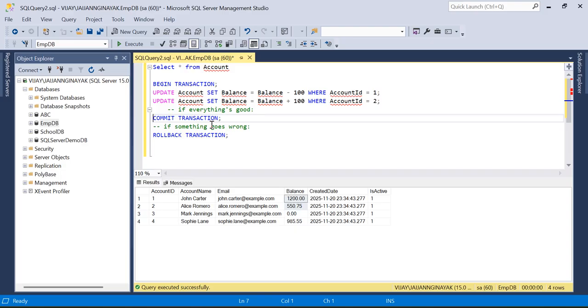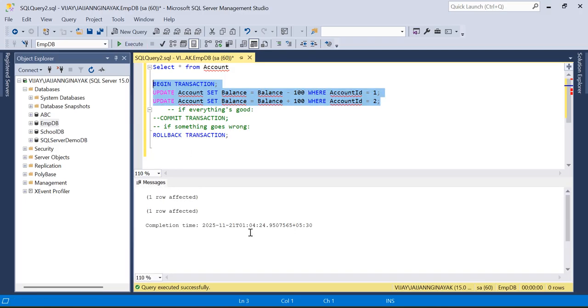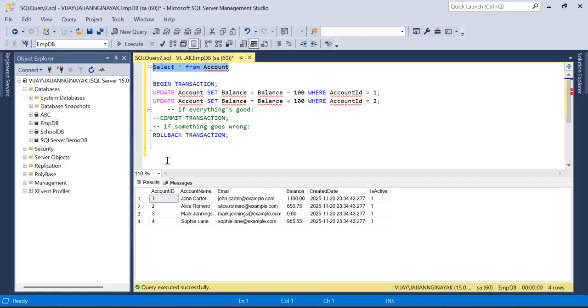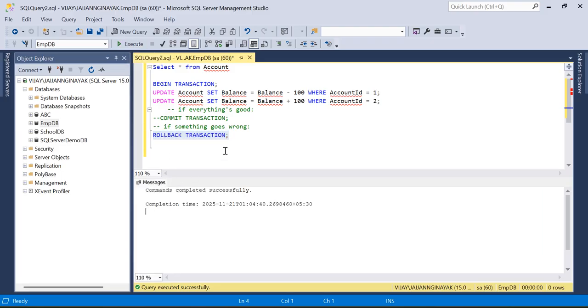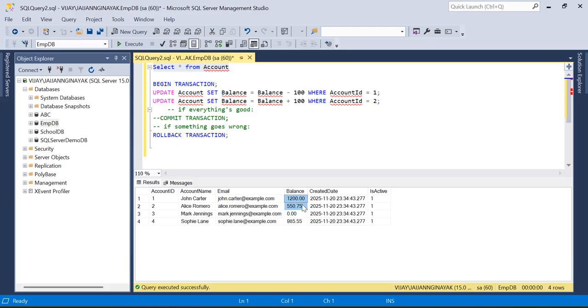Now consider that some exception occurs. Let me comment out this section and execute this. Now let's see the values, 1200 and 550.75. Before that, let me execute this. Now two rows are affected. Let's check the values. It's updated. Now let me roll back this transaction, considering that there were some exceptions or errors. The transaction was rolled back, and let's see the values. So it's reverted back to the original values.